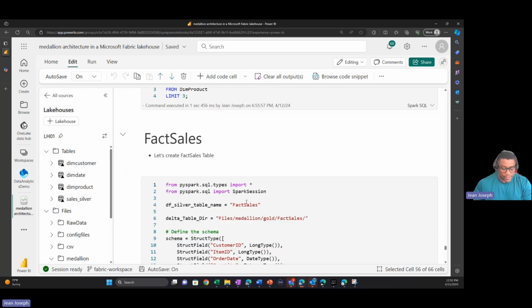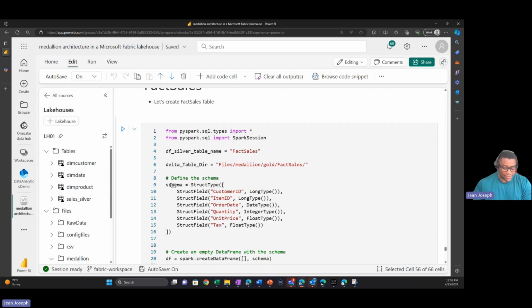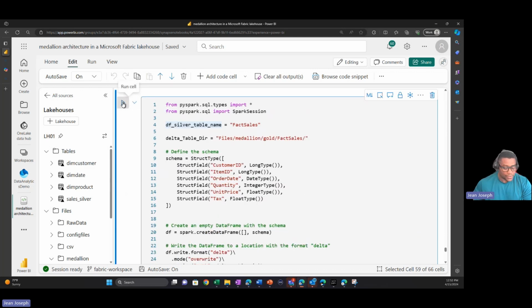So now, here's the thing. We will need to create the fact table. That's the schema definition for the fact table. This is the name, okay? And then this is where we tell it where the file is to be saved, okay? And then this is the table name. So now let's execute this.